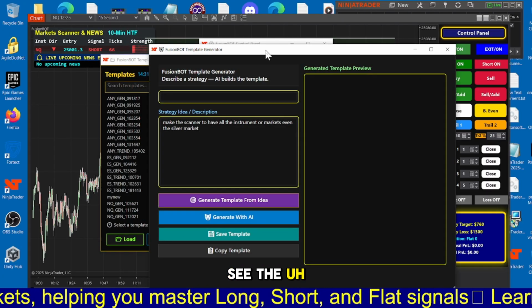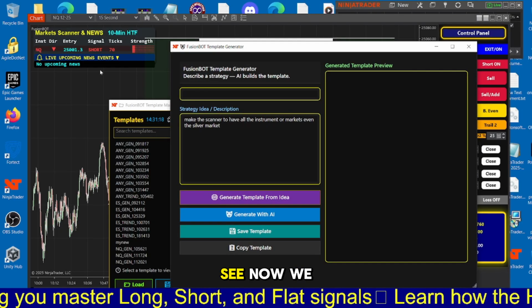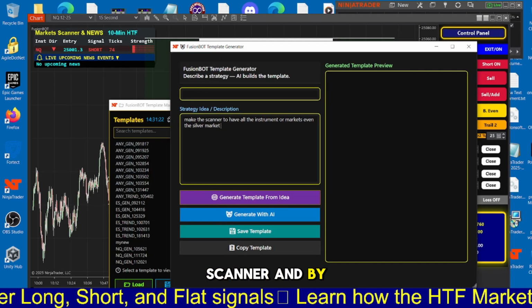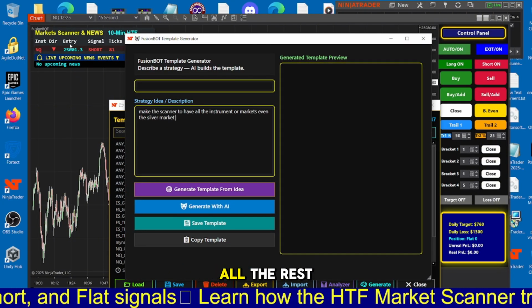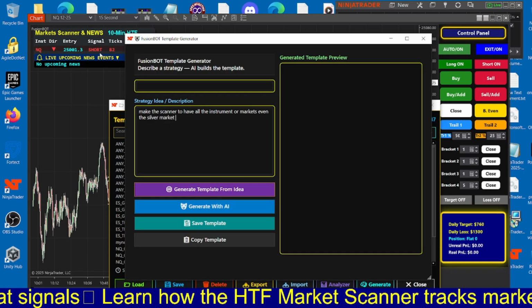Now, as you can see, let's move a few things so we can see. Now we only see one market in this scanner, and by telling the generator to add all the rest of the markets, now it's going to add them.